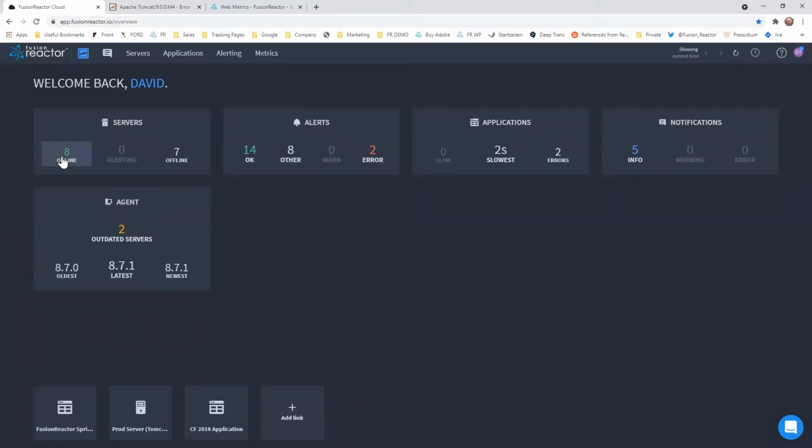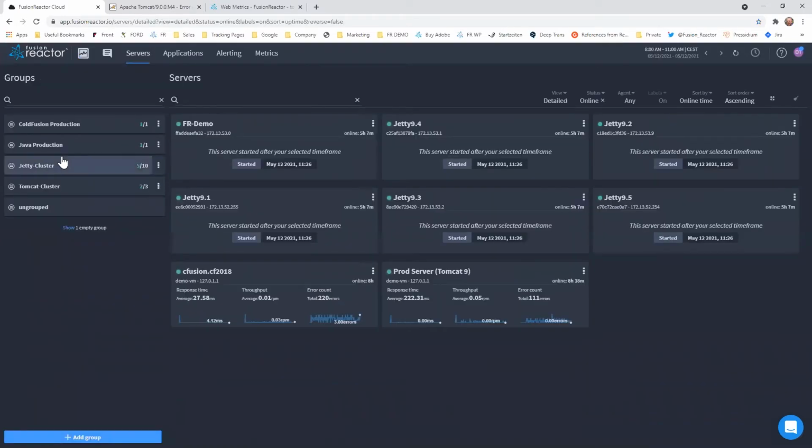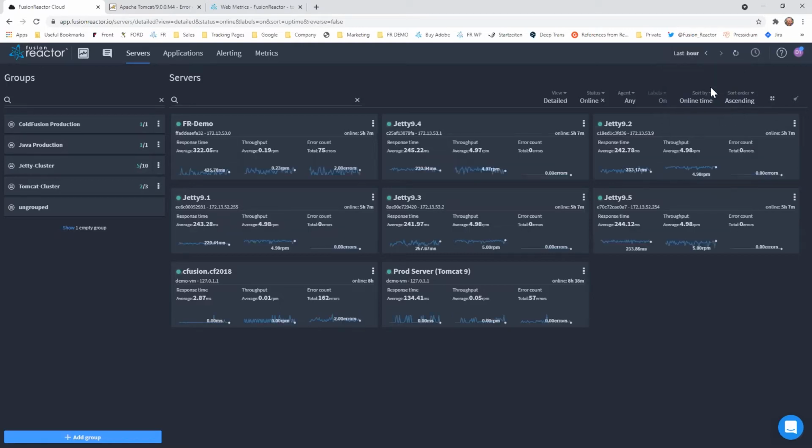Okay, so let's take a look at the server view. I'm just going to click here on the 8. That brings up all the servers that I'm currently looking at, and if I take a look at the last hour here, you can see all the data refreshes, and for each of these servers I can get an idea of what my average response time was, what my throughput is, what my error counts are, and I can see that for all the different servers that I'm monitoring.